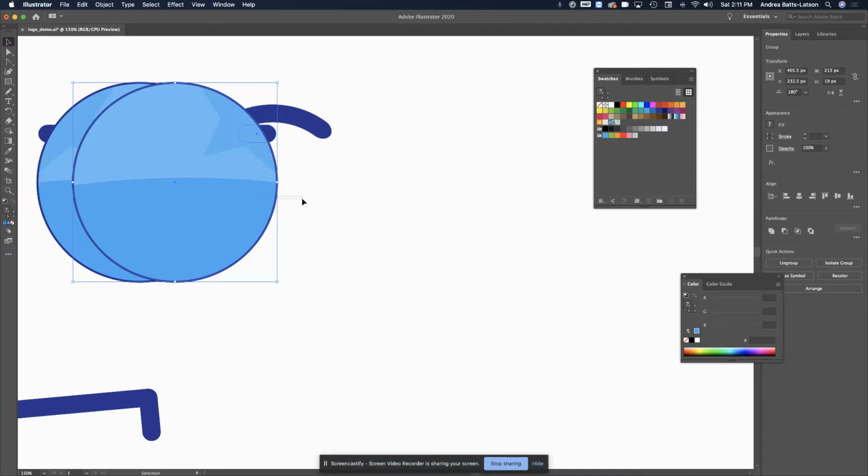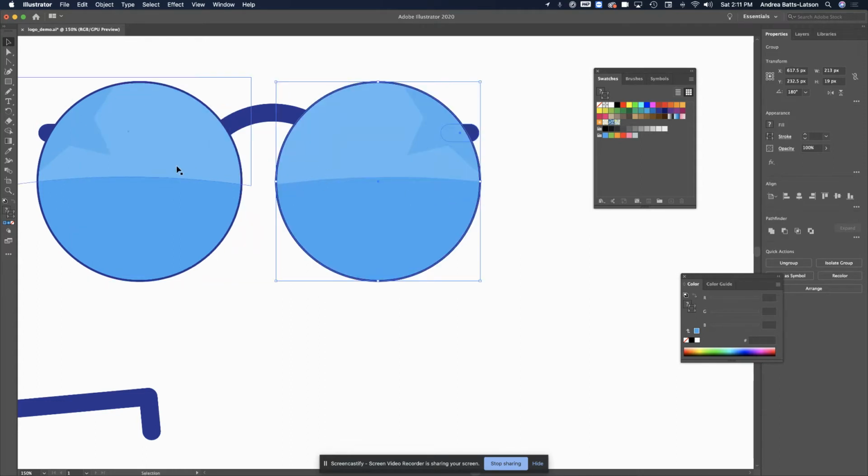So now I can grab it. I should be able to grab it. All right, I can grab it and move it over. And see how these guides are kind of telling me, hey, this is where they intersect? It kind of helps me out.